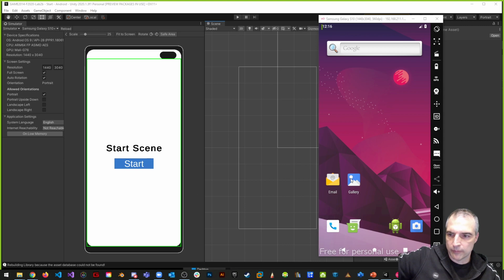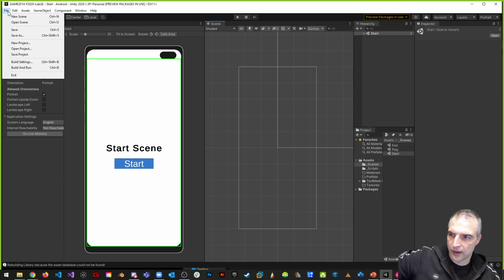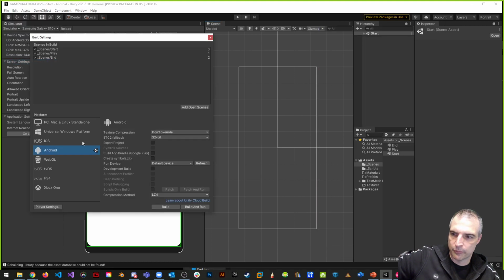Okay, so we want to transfer from our Unity scene right now to make sure that it works. We're going to transfer over here to this thing. But before we do that, we're going to go to File, and we're going to go to Build Settings. Under Build Settings, you're going to notice that I have my Start, Play, and End scenes like last week. It's already switched to the platform Android.